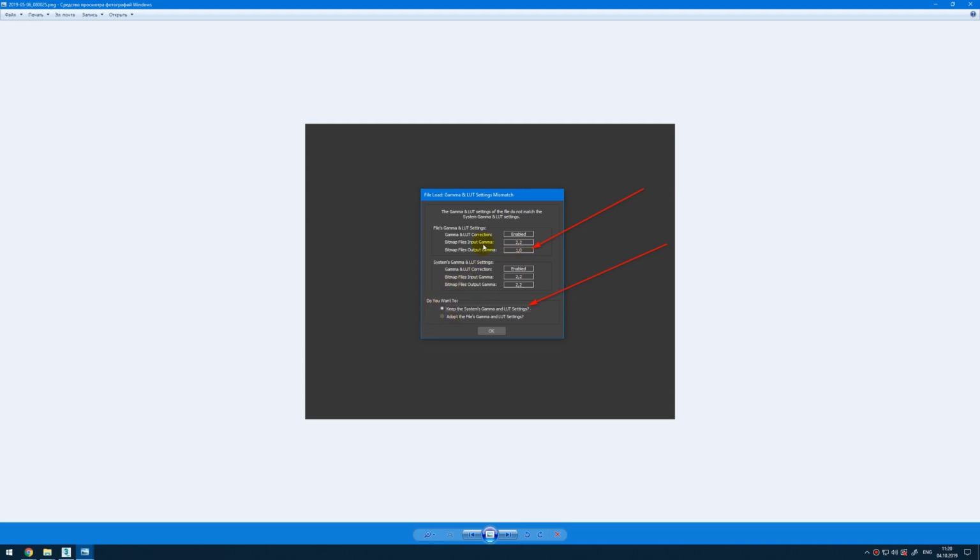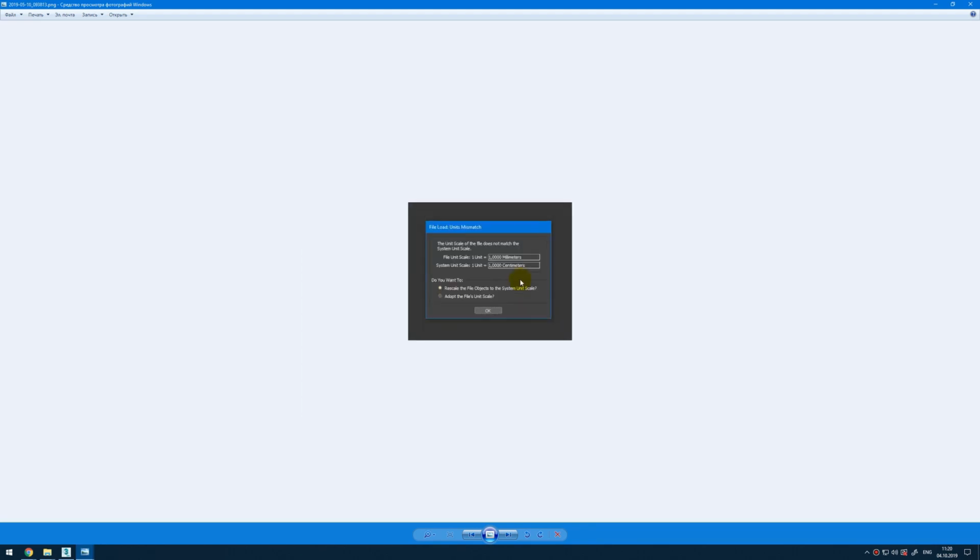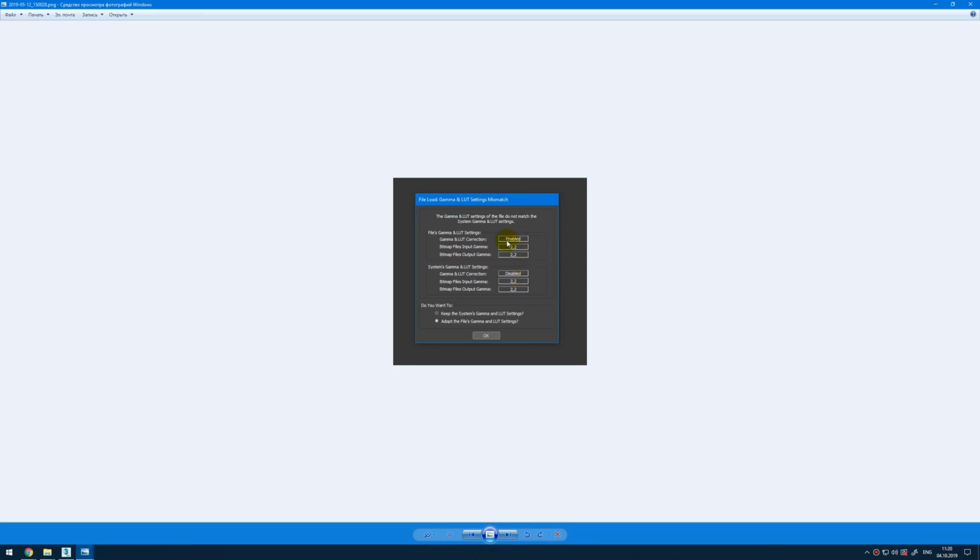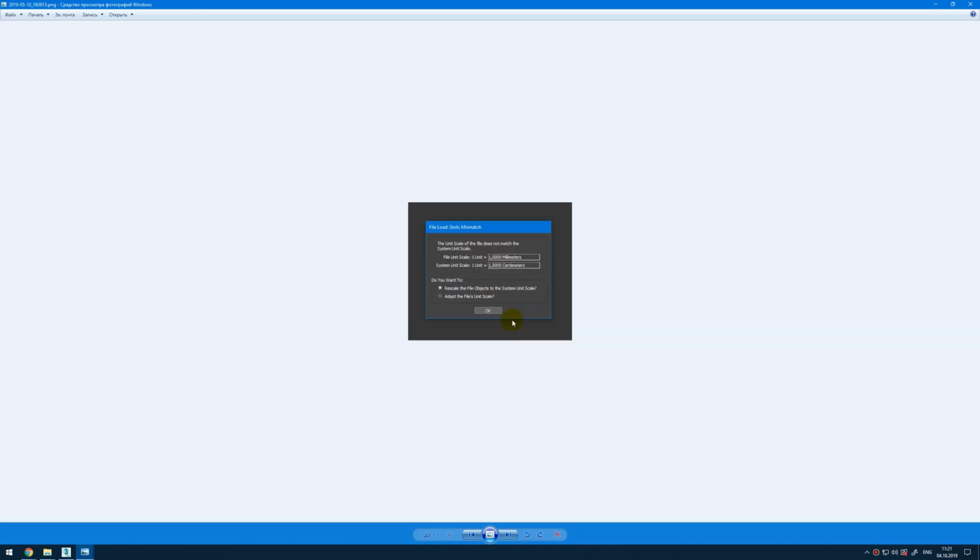If the file that you downloaded with some models mismatches with gamma, you need to keep the system one if it is correct. You can have another situation where in your file or in someone else's file gamma LUT is enabled and in yours disabled. Then you need to adopt, so it will be enabled in your system too. And when you are working with different units, you need to adopt the file's units or keep your system and rescale this file. What problems can there be with that?